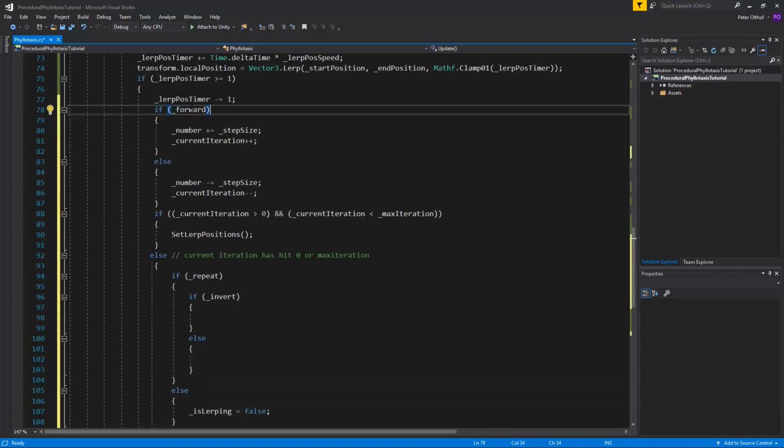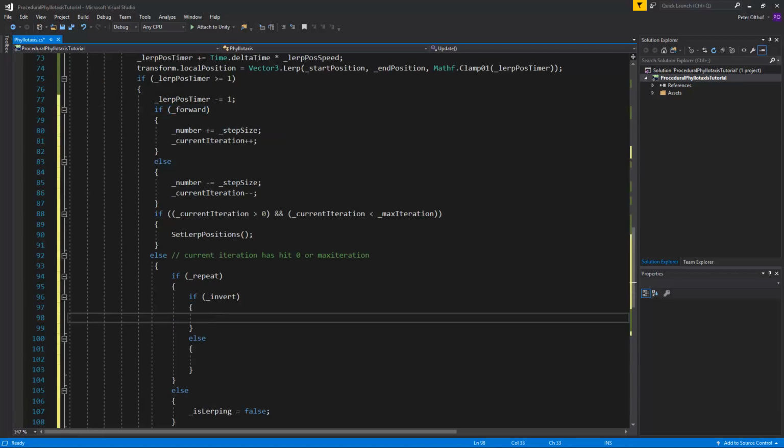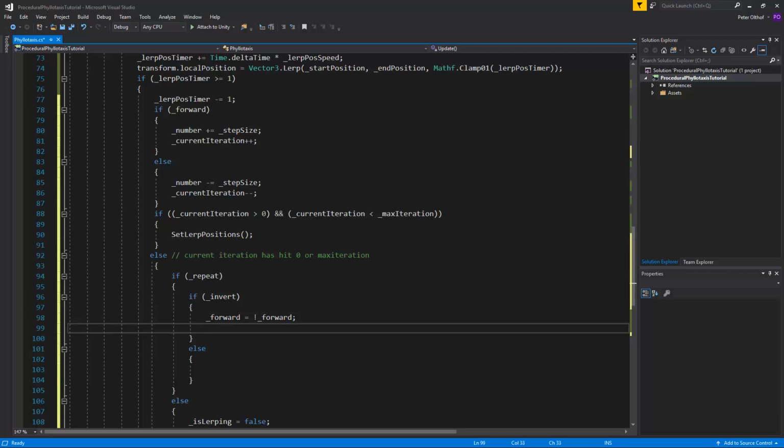Now above here we are checking whether forward is true or false. So the only thing we have to really do here is change forward to true if it's false, and if it's true, it should become false. The best way to do this is to say forward is going to be exclamation mark forward. Now this statement will invert the state of the boolean. So if the boolean is true, then it's going to be the opposite of true, it's going to be false. And if it's false, it's going to be the opposite of false, and it's going to be true.